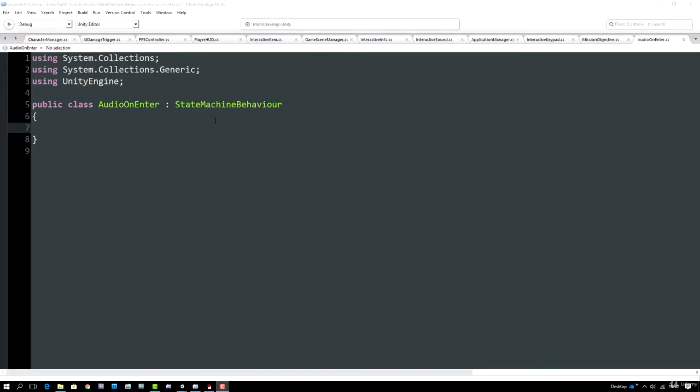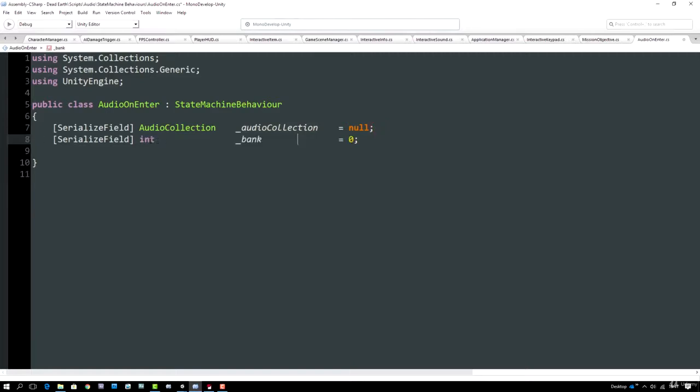So this script is going to need only two serialized variables so that we can assign it an audio collection and the bank that we wish to use in that audio collection via the inspector. So I'll create a serialized field of type audio collection called audio collection with an underscore, which I set to null, and I will also add a serialized integer called bank that is set to 0 by default.